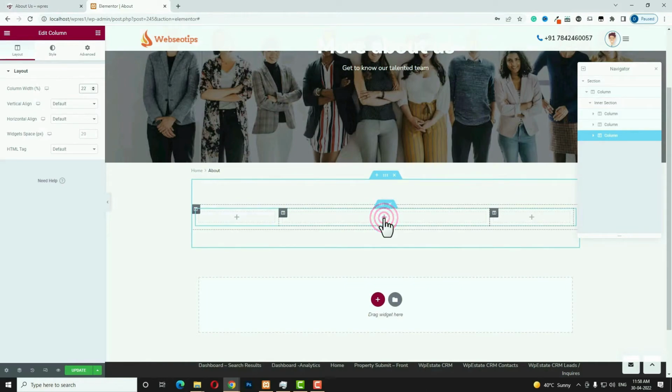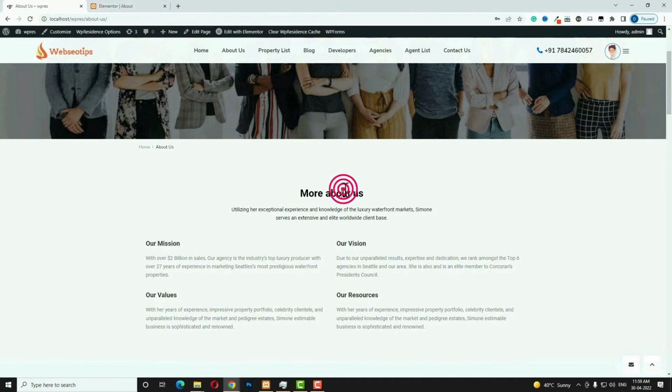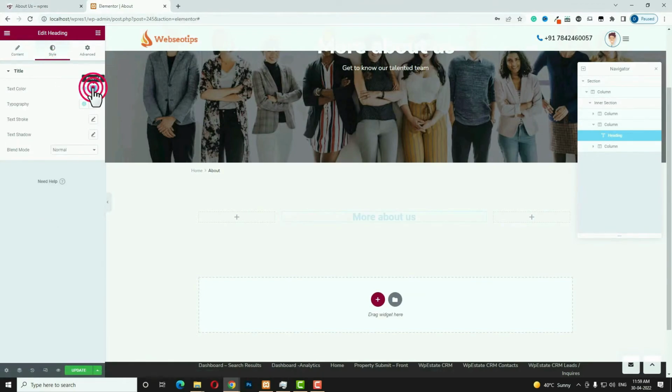Next here I need a heading, so drag and drop the heading here, and my heading text will be more about us. So here I have to mention more about us, make it center aligned, come back to the style option, and make it black color.